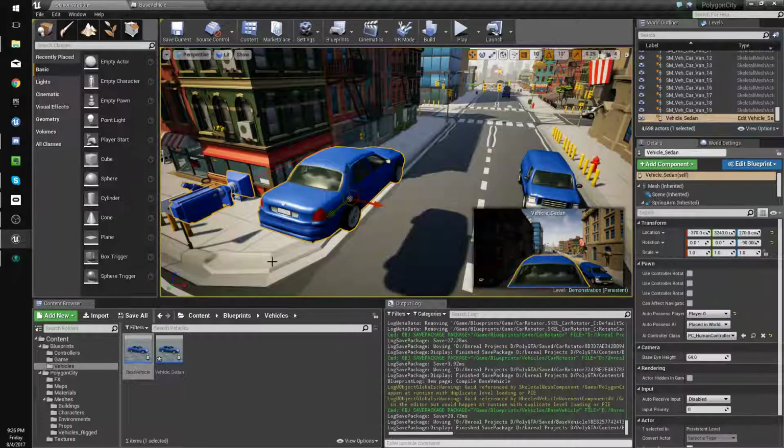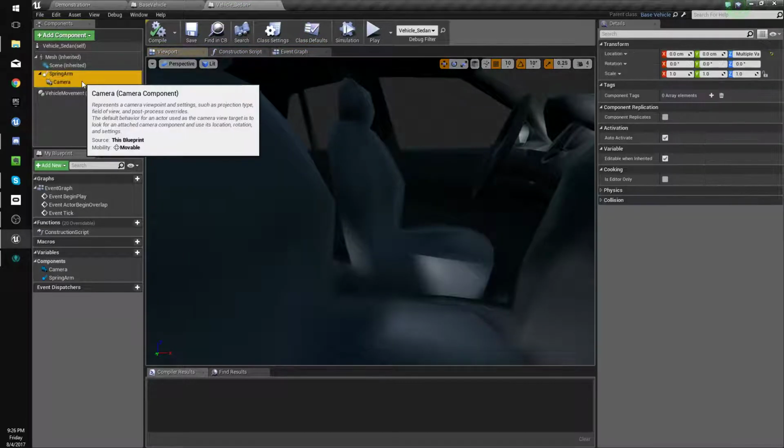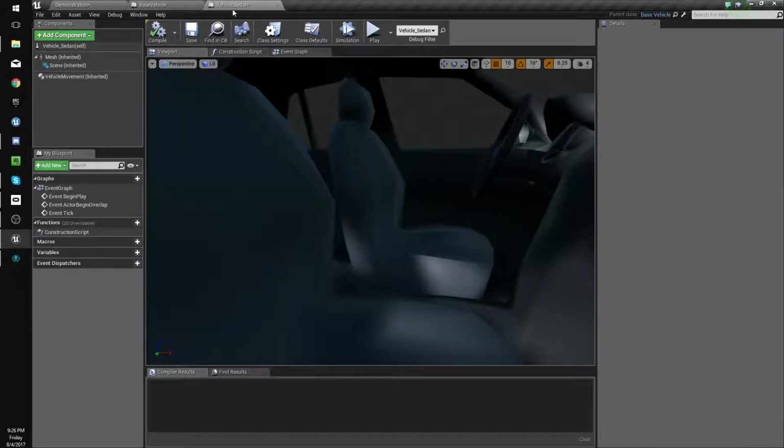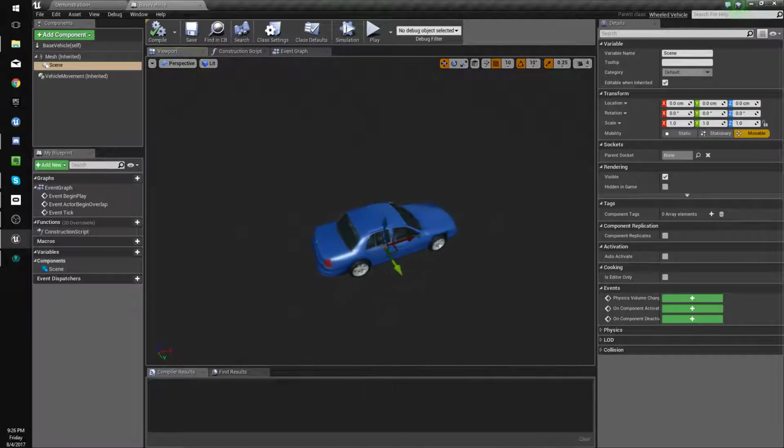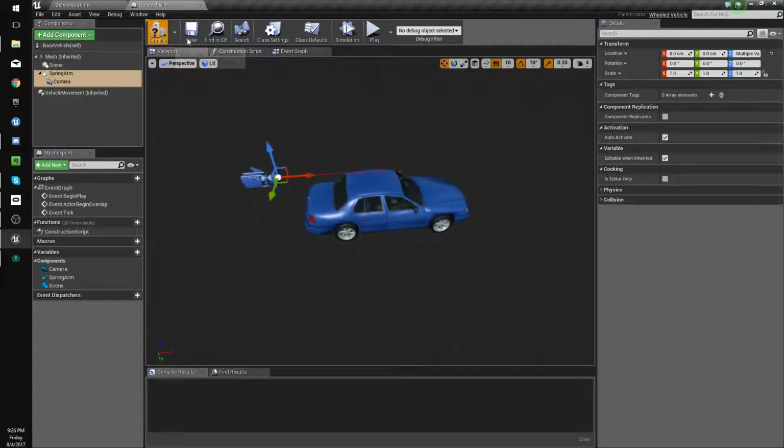And did I add the spring arm to the wrong vehicle? Yes, I did, so we're going to get rid of that. We'll just hold this, Control X, and save. Geez, I screwed everything up in the last video, didn't I? So we'll just paste that into the new vehicle, base vehicle.